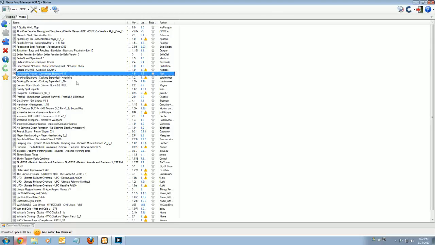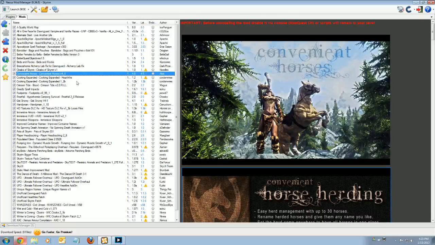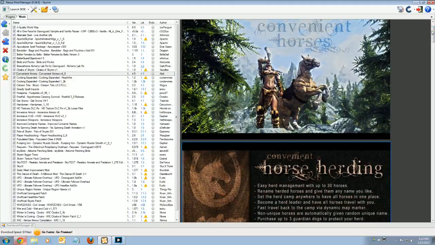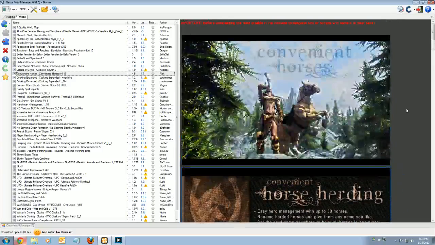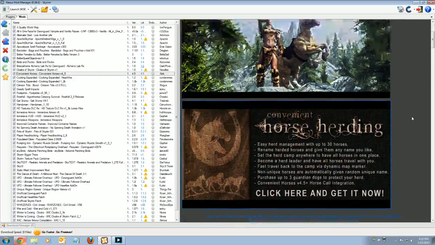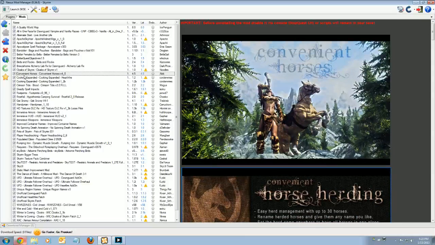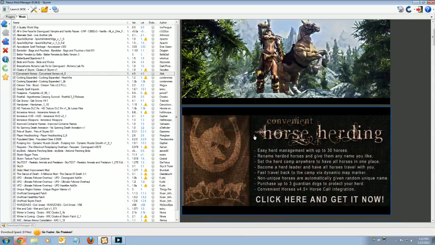Next mod is Convenient Horses. It gives you the ability for your followers to ride horses, for one. It gives you the ability to add customization to your horses to make them look cooler, basically some horse armors. Doesn't really do anything to aid the horse, it just makes them look cool. And it gives you a horn that you can call your horse with. It's a great mod. Definitely works. They've also got this other one advertised, but I don't have that.